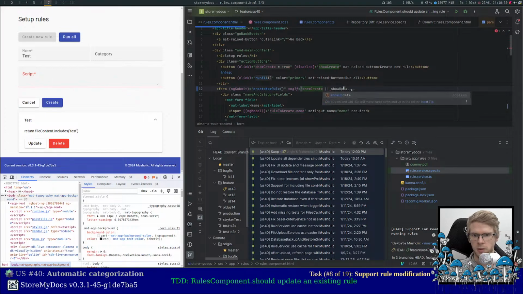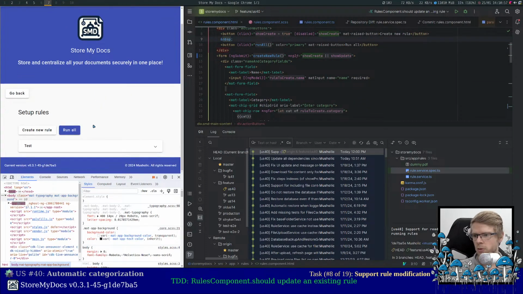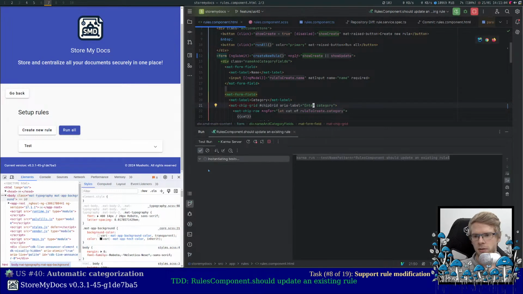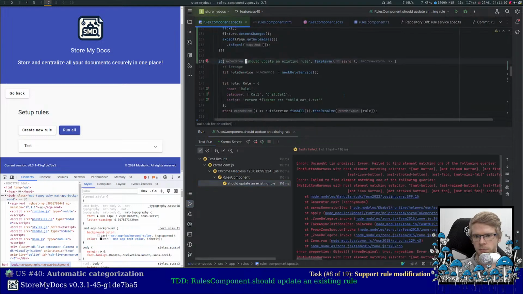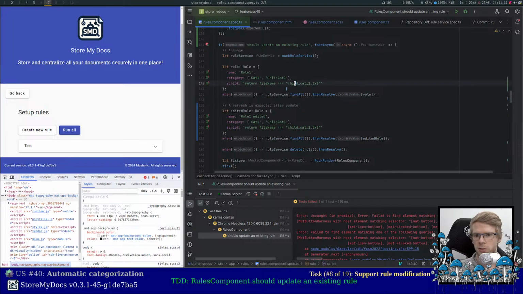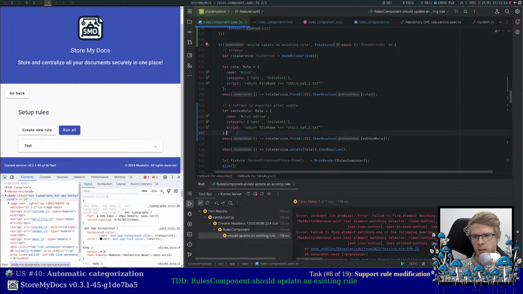Sure. Let's see what it looks like. Oh, I forgot to mention that I already have a test ready for my task, and the goal of this test is to start with this rule, and then I want to manage to edit the name of the rule.